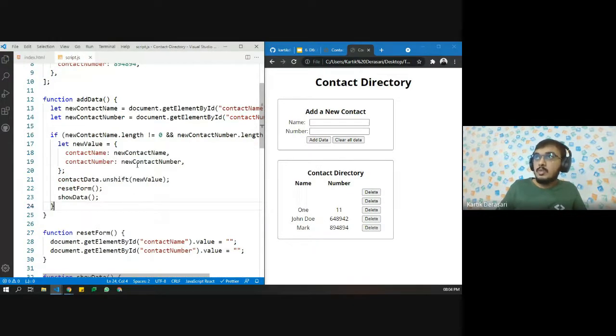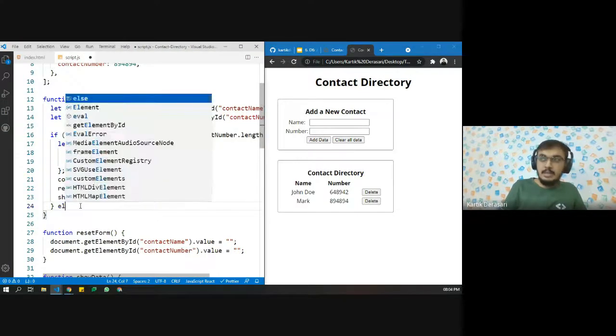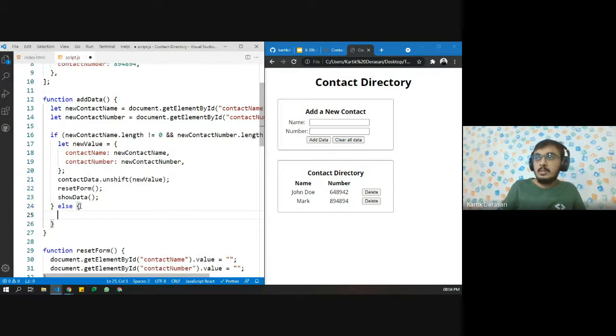So if this is going to be empty, then this will not perform the function C. And let us add an else part. If this is empty, then let's alert. So we learned about all these things yesterday. Let's say, please enter input.